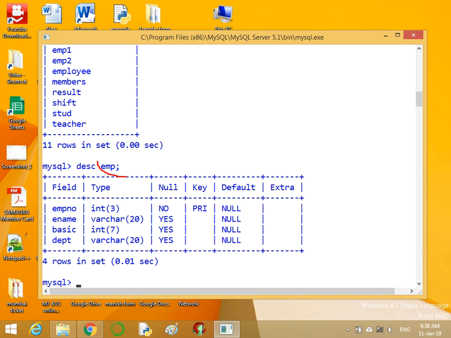the table name is emp. We have some fields, for example emp number, and the data type of this field is integer. Integer is the data type, and 3 is the length. That means we can store integer type information in this field, and the maximum length is 3. That means we can type a maximum of 3 digits in it.